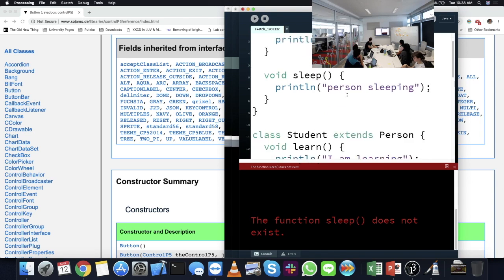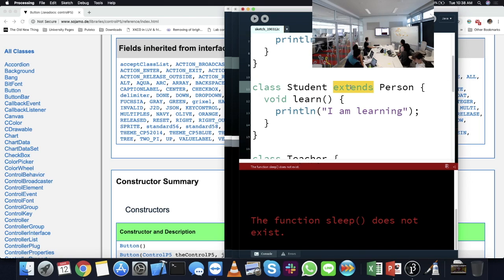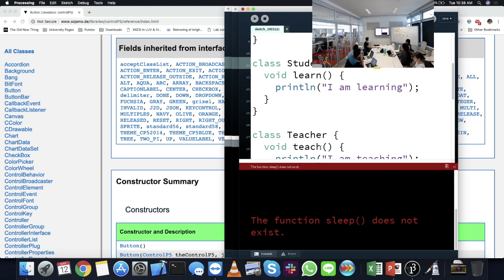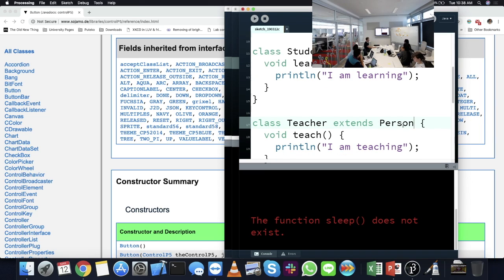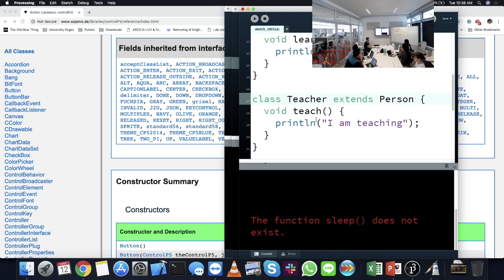So what we need to do in Java, and in Processing, sorry, is we say that class student extends person. So we're saying a student can do everything a person can do, but they also extend that behavior. They're adding something else to it. So by using this extends person, we're saying everything a person can do, a student can do, but they also have these extension methods. So in this case, a student can learn. And likewise, we can do the same thing with a teacher, extends person. And so now a teacher can do everything a person can do, but a teacher can also teach.